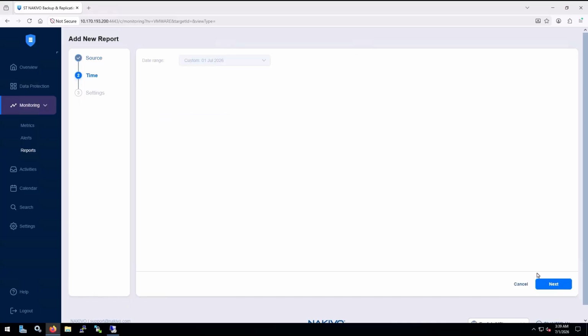At the time step, choose the period, last 7 days, last 30 days, or a custom range. Note that the infrastructure overview, data store capacity, and protection reports are point in time, so they cover a single day. Click Next. At the settings step, give the report a name, and if you want it delivered, select Send Report To and enter the recipients, pressing Enter after each address to turn it into a tag.